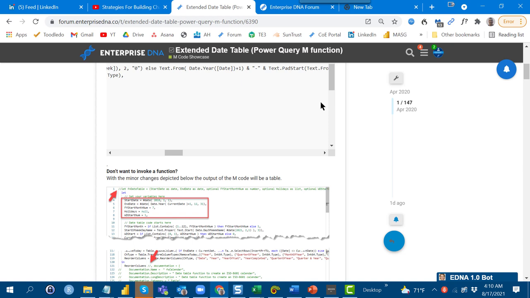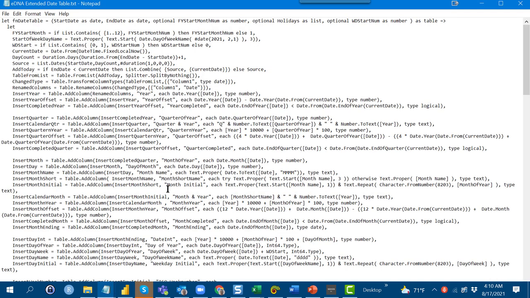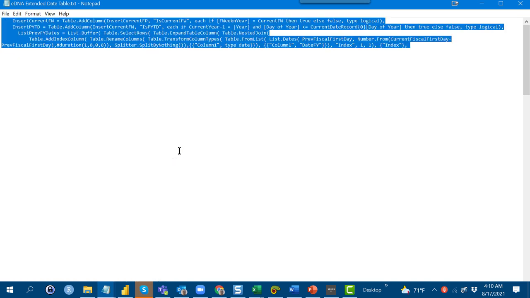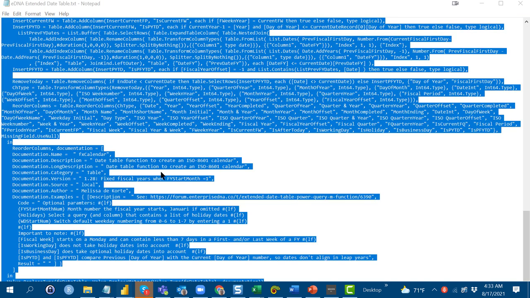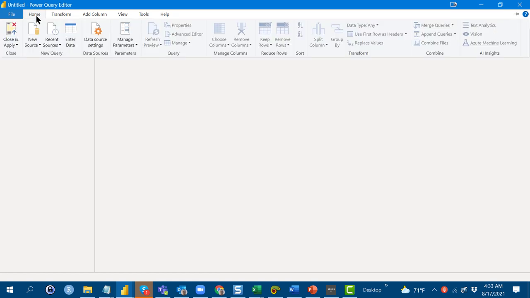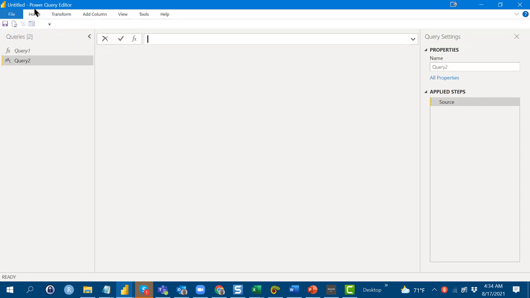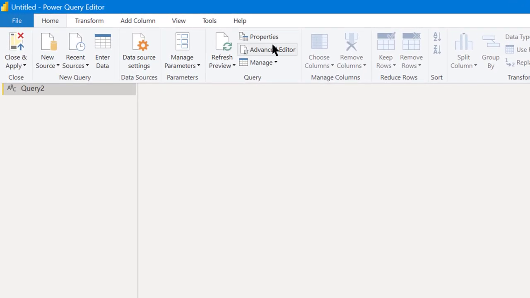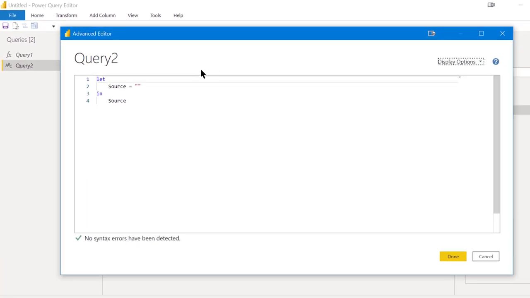You just search for extended day table and it'll give you the full code. And this is available to members and non-members. Highly, highly recommend using this. I keep a copy on my desktop at all times. So you can just take this, copy it. Then we can go into Power BI and we can just go home, new source, blank query, and if we go into the advanced editor, we can paste that extended day table code.